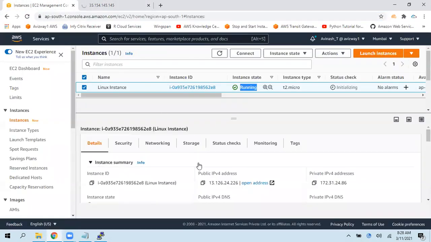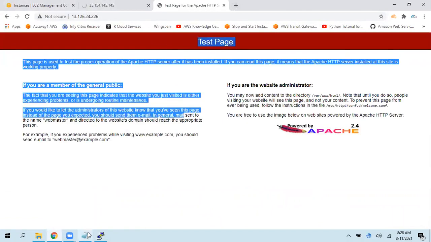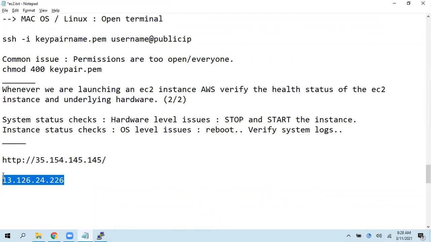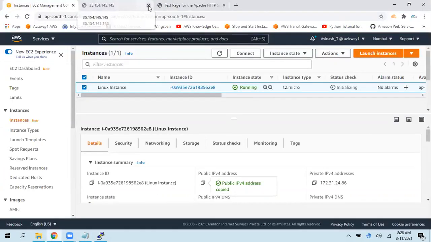Why? Because this public IP address got changed. So you can pick the new public IP address and access the web page. See, the old one is not working anymore. We got a new public IP address, and this is working now. So for example, if you stop 10 times, 10 times you are going to get a new public IP address.